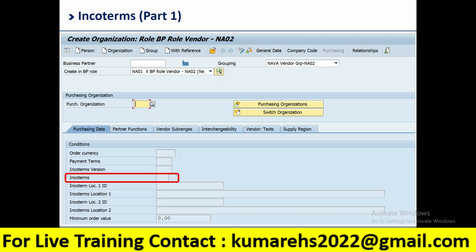So the Incoterms in SAP are generally split as part 1 and part 2. Part 1 is the Incoterm code, for example FOB, CIF, EXW. Part 2 is nothing but the location, for example Chennai port, Mumbai warehouse, like this. So here part 1 is FOB. What is meant by FOB? Free on board. Part 2 is Chennai port.